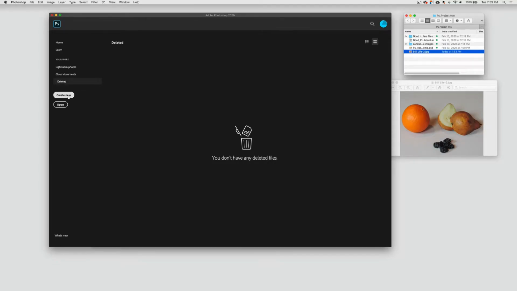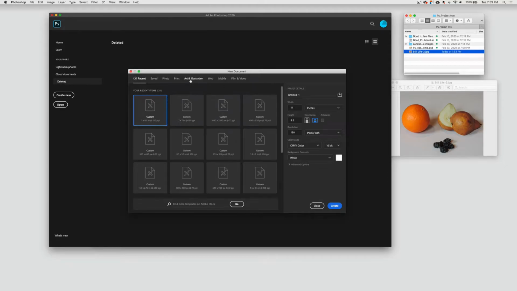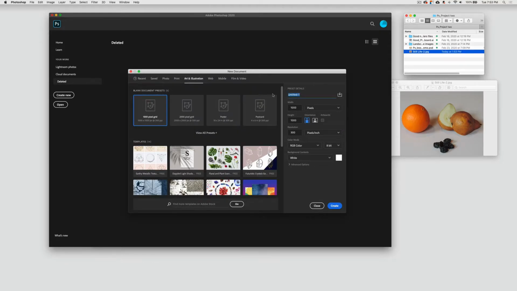So create new, illustration, let's change the title. Still life _ Leech, or your last name. We're going to change this to inches. We're going to make this 11 by 8.5. Make sure the orientation does stay landscape. We're going to change the resolution to 150.